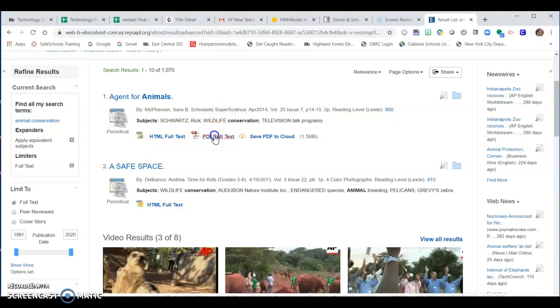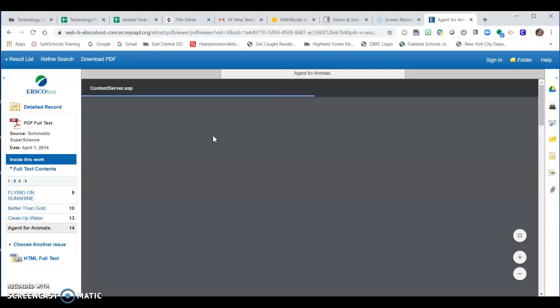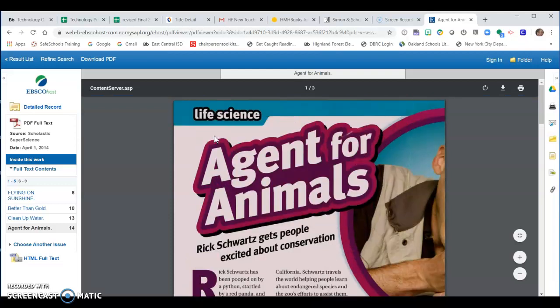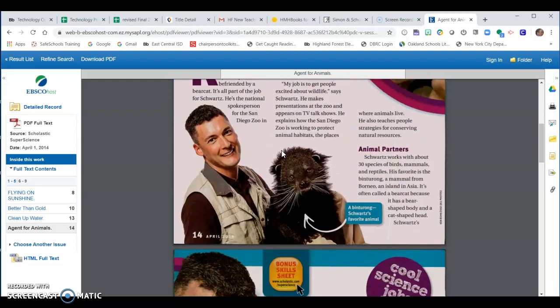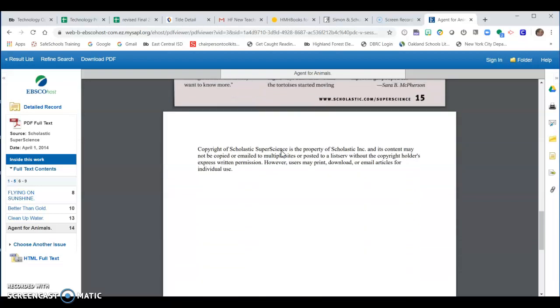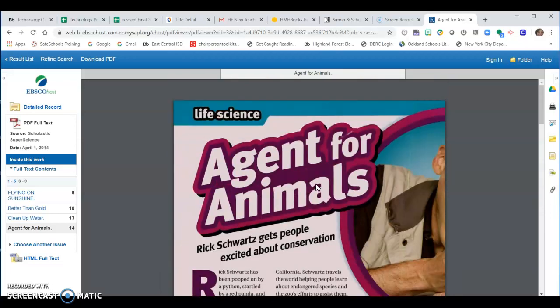You can do PDF or HTML. And this one talks about agents for animals. So an agent is someone who speaks for someone else. And of course, animals can't speak for themselves. So this article is probably about humans who are advocating for animals. And once again, it's a very short article.